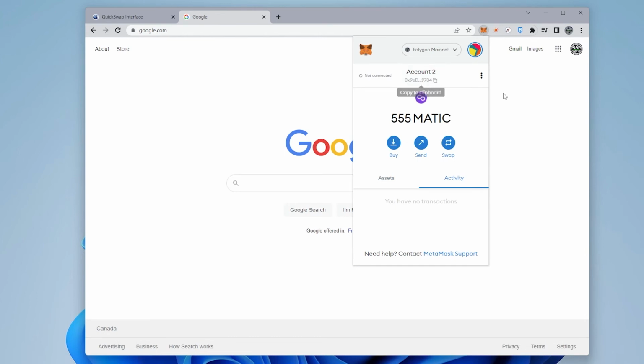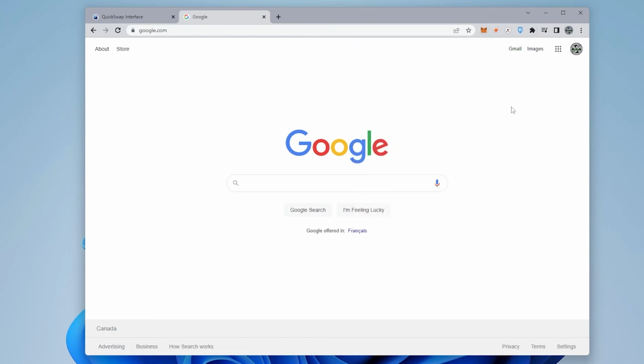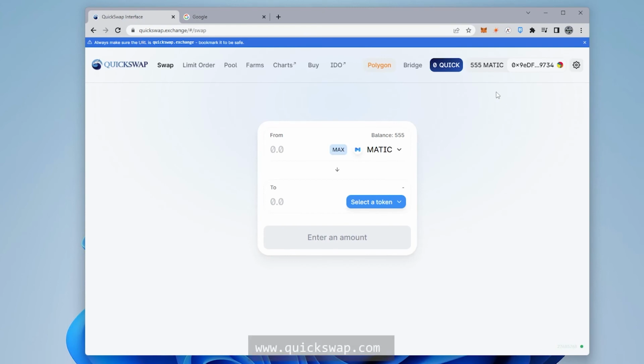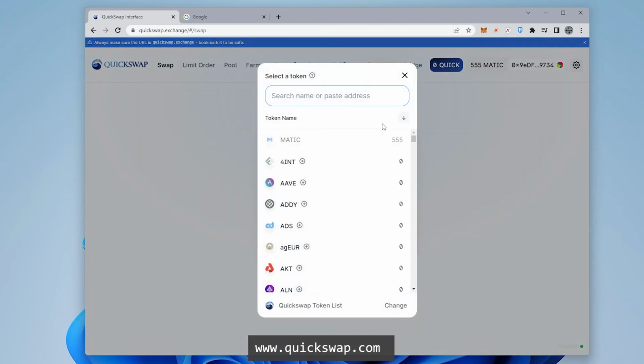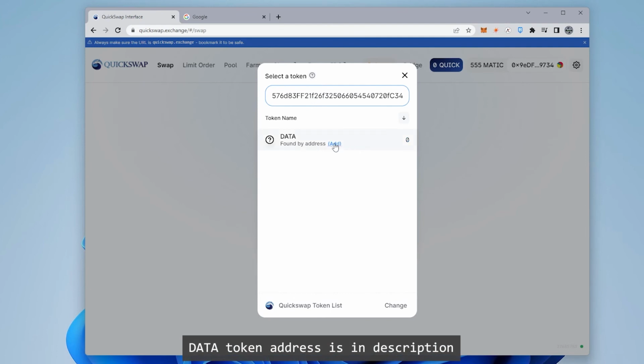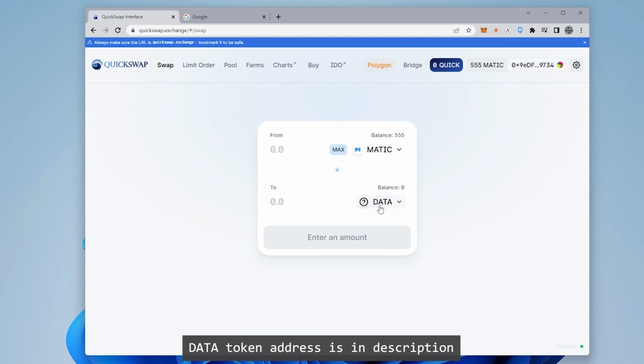And now what we're going to do is we're going to be swapping the Matic for data tokens. So now we're in QuickSwap and we're going to go ahead and exchange for data tokens. We have Matic selected right now and we're going to be selecting the data token. So I'm going to get the address for data tokens. I'm going to paste that in here. And here is the data token. I'm going to click on add. Okay, we have it there. And now we have the data token listed.